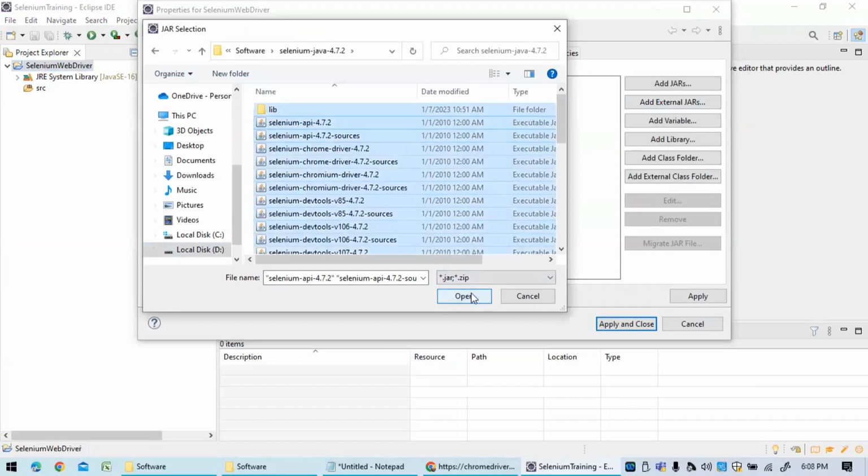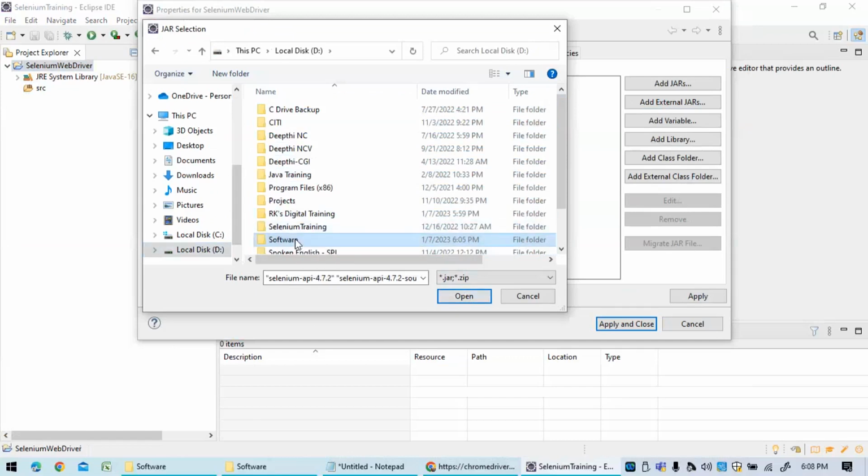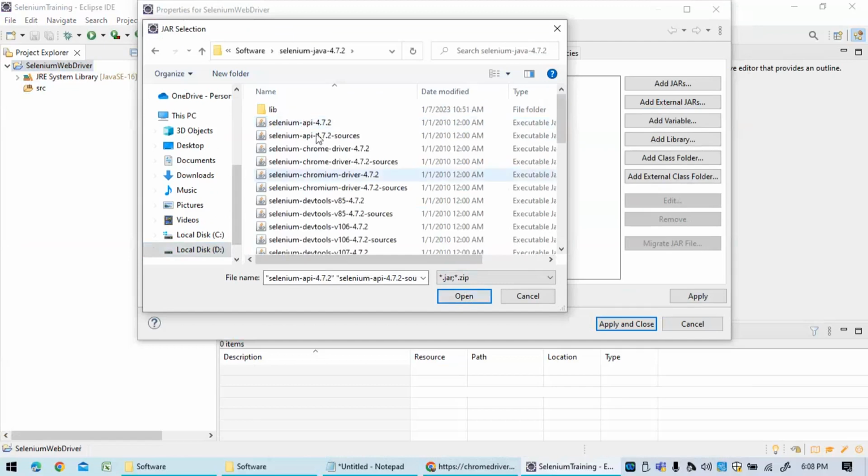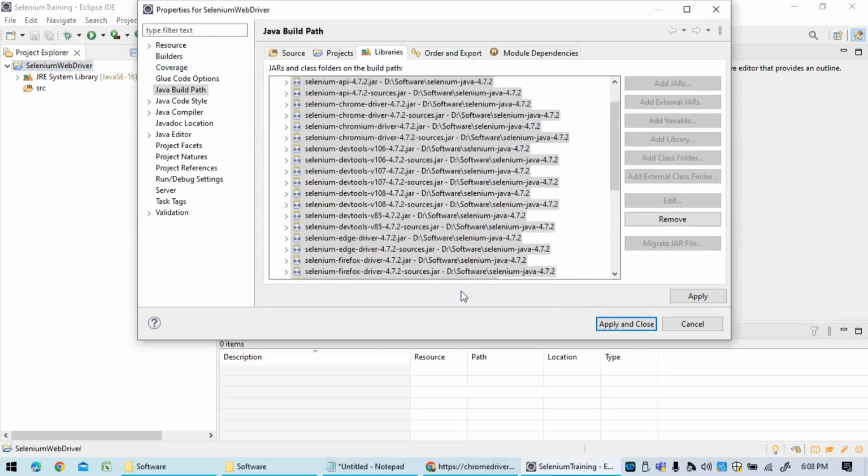If you do this, whatever files are inside lib will not come. That also we will add. Okay, first you go to your respective D drive, go to the folder, go to your Selenium Java, then select one, Control A and then Open. This is the first step.